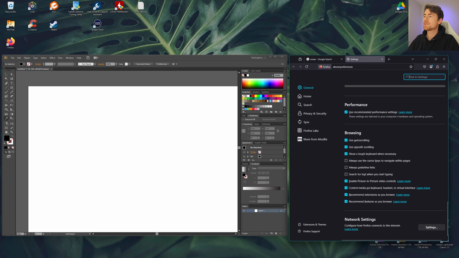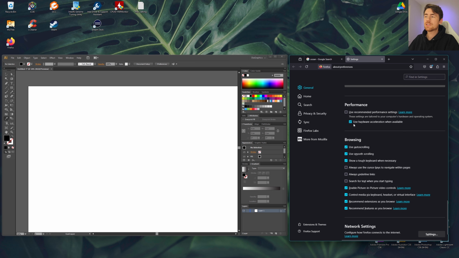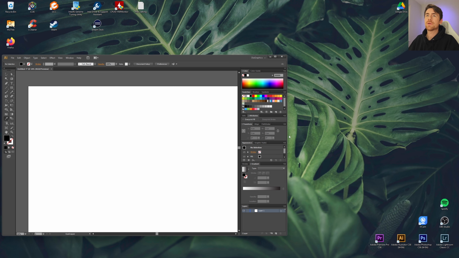that says Performance. If this box is checked, you want to uncheck it like this, because this checkbox right here is the reason why you can't sample your colors. It is because you use hardware acceleration. So what you want to do is just uncheck this box right here. And then to apply it, we want to restart our browser. So simply close down the browser and start it up again.